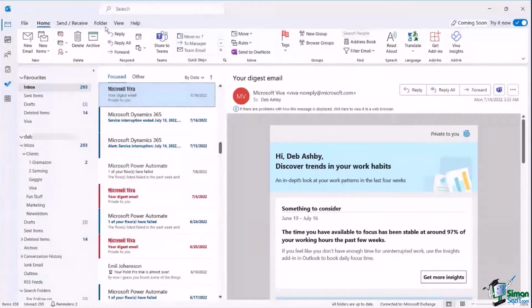So one of the options that we have is clean up conversation. Now, you're going to find these in the delete group just here. And I think it's the middle one. That's it just there. So we have three options: clean up conversation, clean up folder, and subfolders.